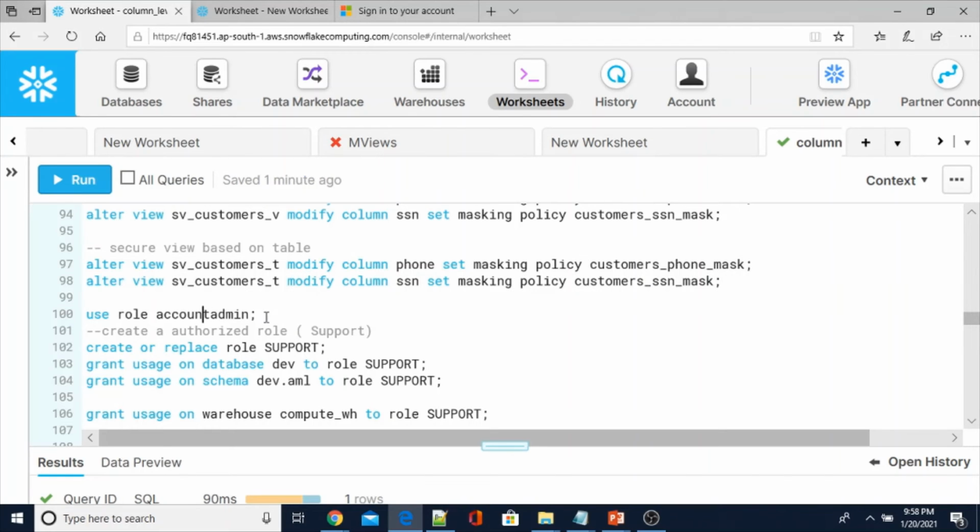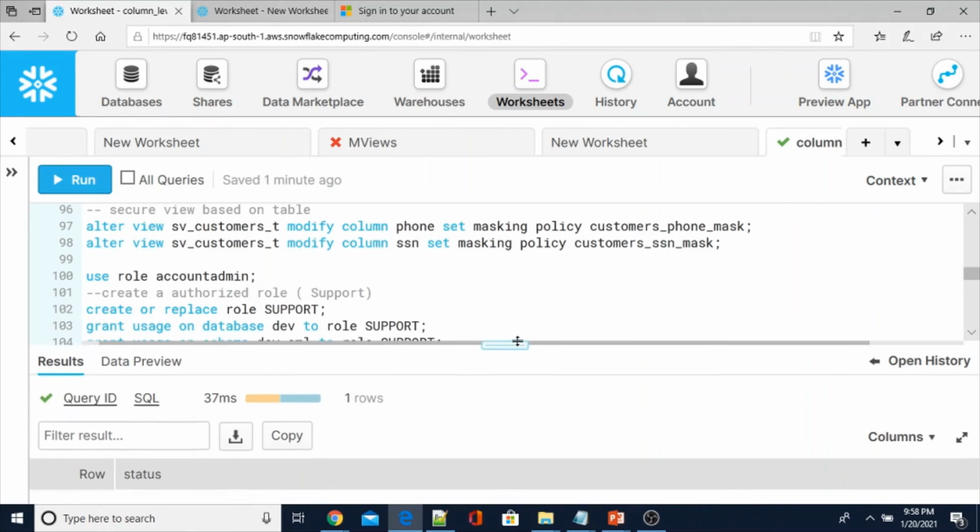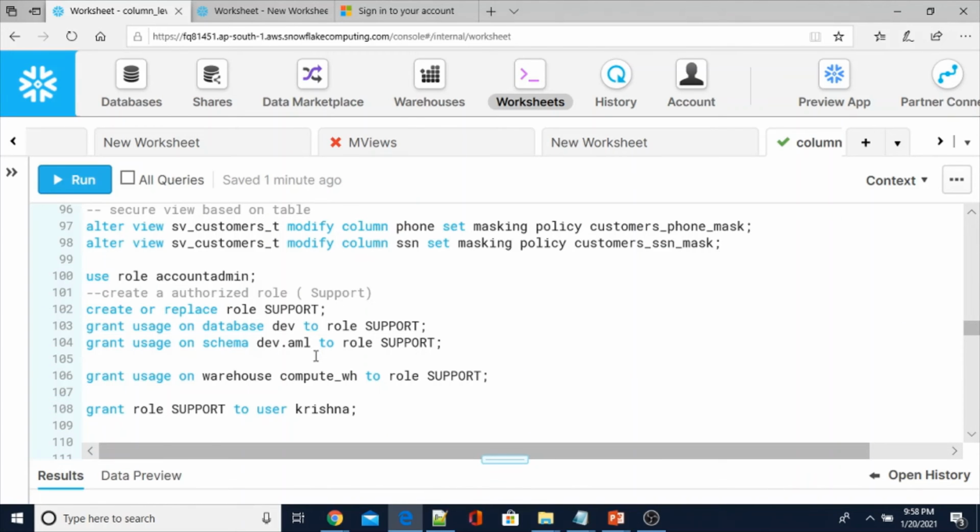So to do that, let me use the role called account admin, because to create a role you should use one of the system-defined roles: account admin, security admin, or user admin. So here I am going to use the account admin role. Create or replace role support, and then I am going to give the database usage to this role. So grant usage on database dev and grant usage on the schema AML, because objects have been created in the AML schema from the dev database.